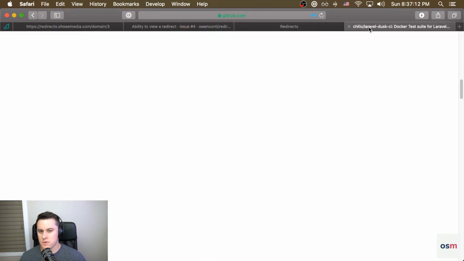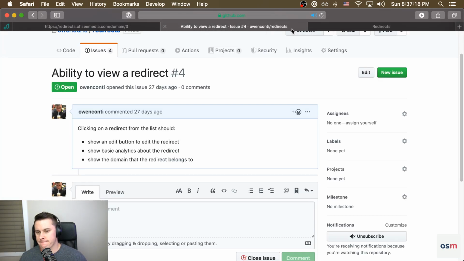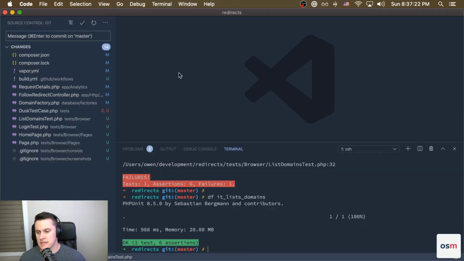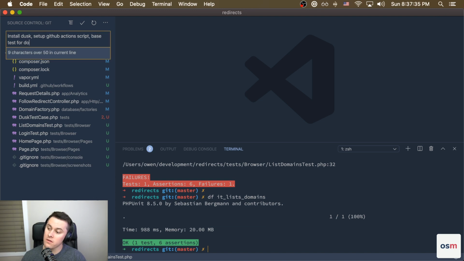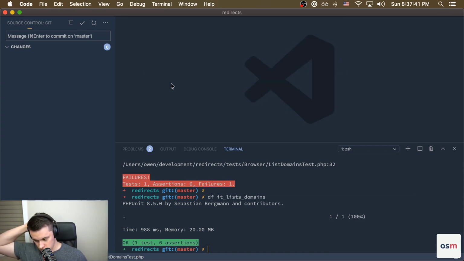And what else could we do? So that's Dusk setup. Our Caddy stuff is working. We should do this, even just the basics of it. Install Dusk, set up GitHub Actions script, base test for listing domains. Okay.